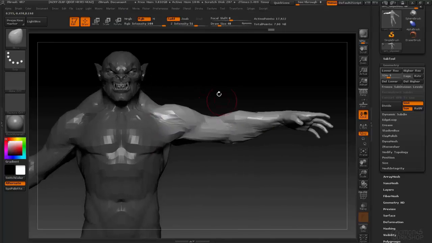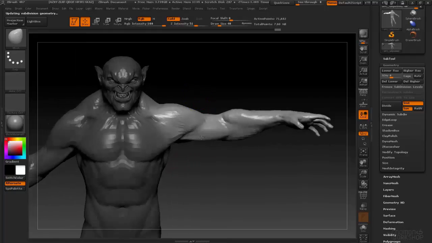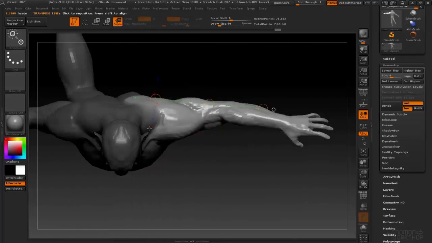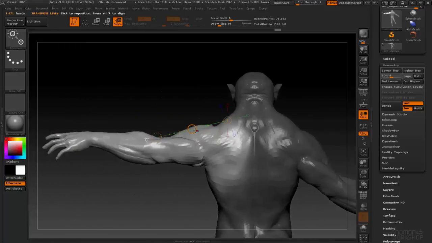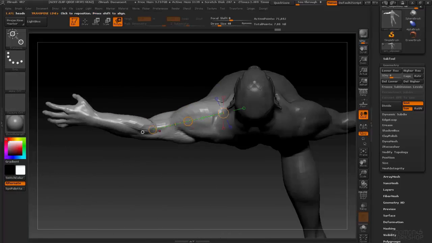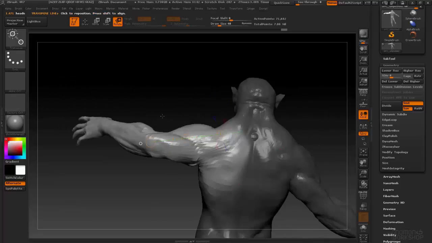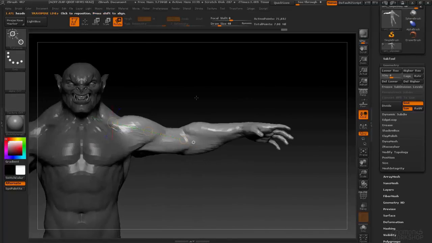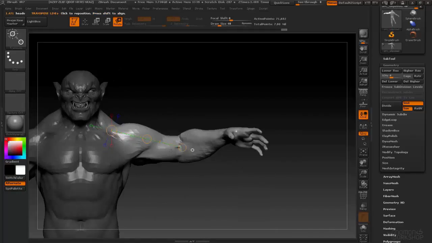So then if I want to bend at the elbow, remember I can draw my transpose line. I'll step up a subdivision level so I get a little bit more geometry to work with. I'll take my transpose line, draw it down the arm, just position it so that circle is sitting in the elbow, and then I will Alt-click to bend that elbow forward. See the effect that has.